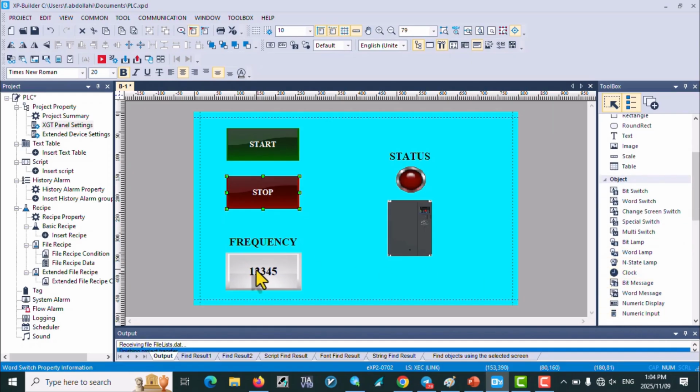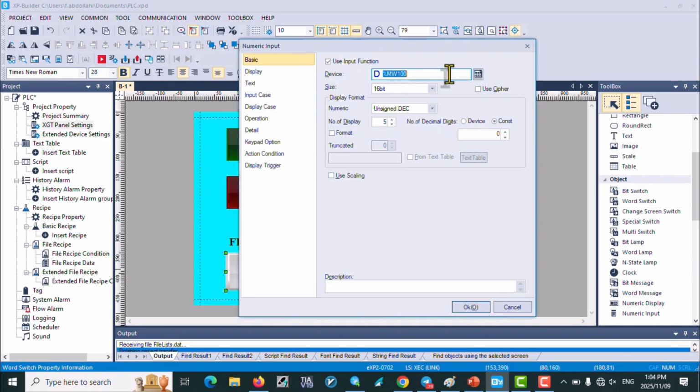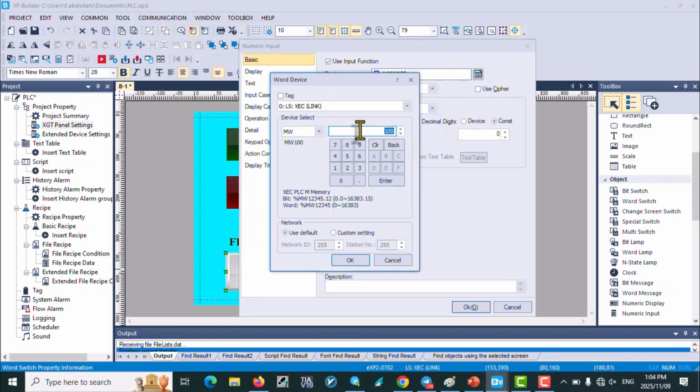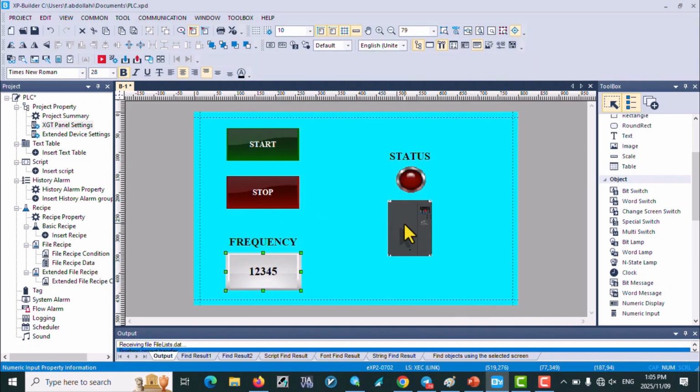I bring in the numeric input, and as we said, we also need to assign an address to this numeric input. Which address? From the addresses available in the PLC, since my data type here is integer, I selected, for example, MW100. This means that any value I enter into this numeric input on the HMI will be written to address MW100 in my PLC. I confirm this, and I confirm the other settings as well.